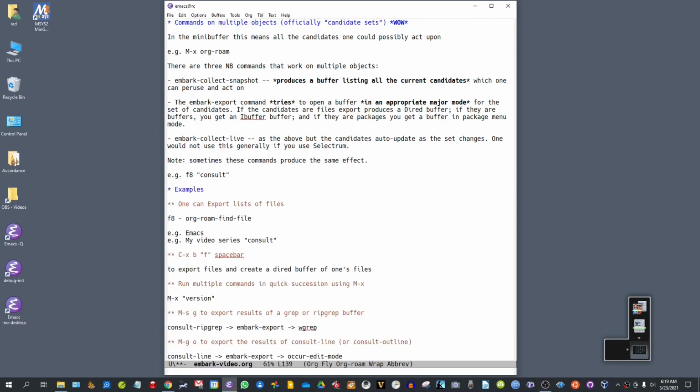The second command that acts on multiple objects is the embark-export command, which is the one that I use more often, which tries to open a buffer in an appropriate major mode for the set of candidates. So for instance, if the candidates are files, it will try to export the files and produce a dired buffer. If they are buffers, you will get an iBuffer buffer. If they are packages, you get a buffer in package menu mode. I'll illustrate this for you in a moment.